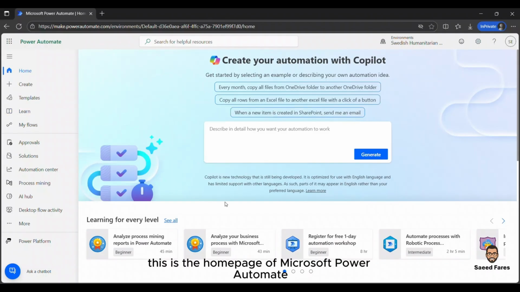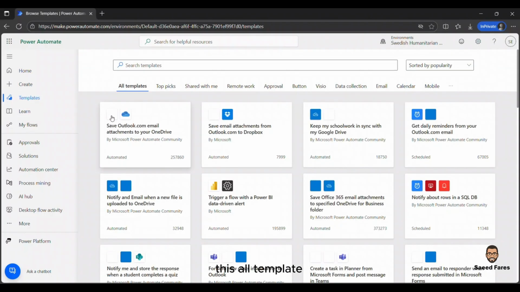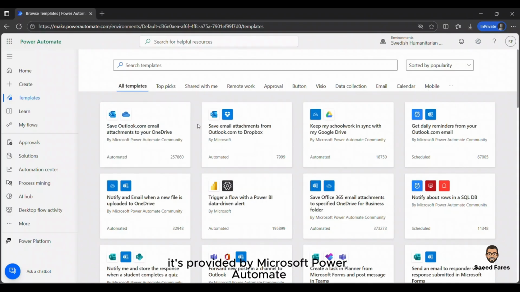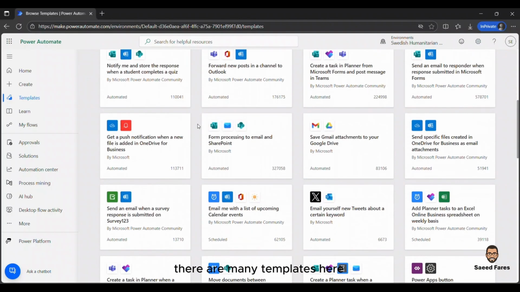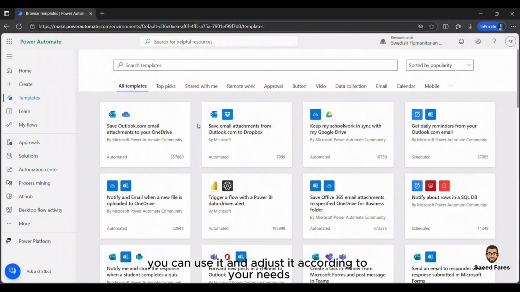First of all, this is the homepage of Microsoft Power Automate. On the left side, we have the navigation bar, which contains several tabs, and we are going to use just Create to build our automation. And also here are templates. These templates are all provided by Microsoft Power Automate. There are many templates here that you can use and adjust according to your needs.